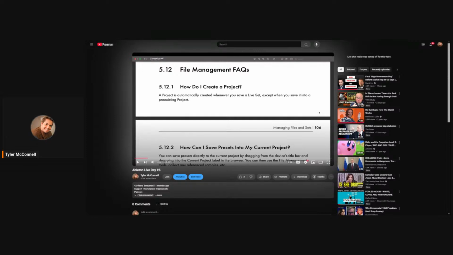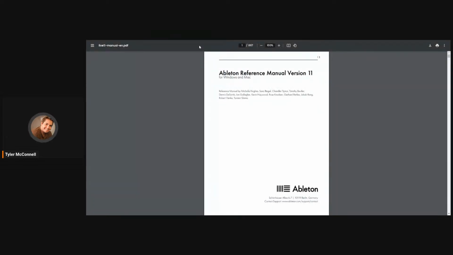Version 11. There's now version 12. So we started with 11. Let's finish with 11. Once we're done with 11, we'll do what's new in 12 and 13. That should catch us up. This one's 867 pages, though. This will keep us busy for a while. There it is, the 11 manual.